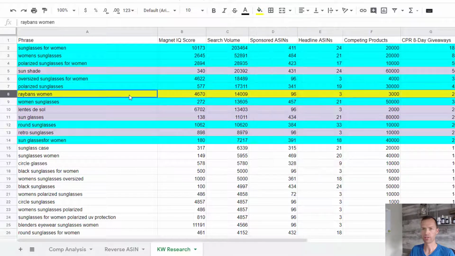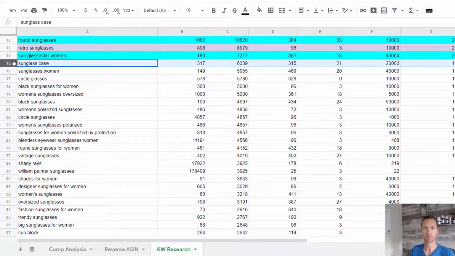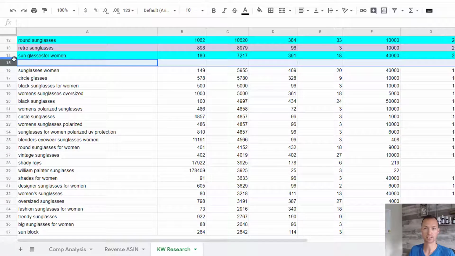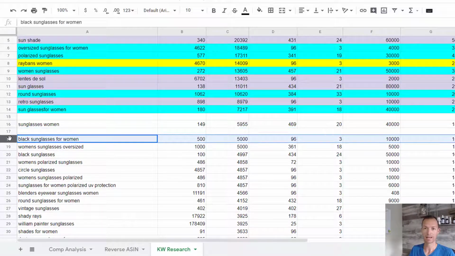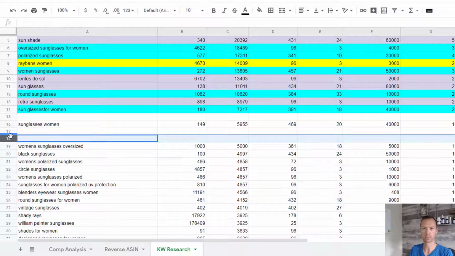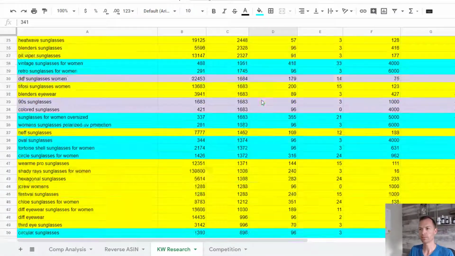And then I'll show you what we're going to do next with it. And then delete the ones that don't apply. So sunglasses case, we're not just a case, we're everything. Circle glasses doesn't really make sense with us. Black sunglasses, ours are brown, so we'll want to delete those. All right, so we've got them pretty much sorted.